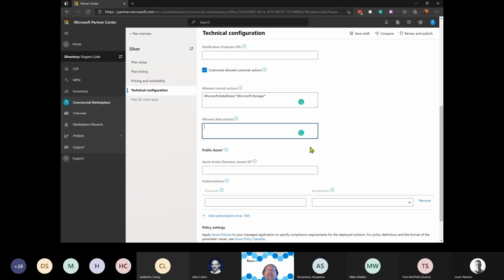And finally, we have allowed data actions. I would say it is a very rare solution that needs allowed data actions. In fact, this feature was added only months ago, and not too many people were clamoring for it. But we can put permissions in here as well. What that does is allows the services to talk to each other on the data plane, if you will. So in this case, we're effectively giving the data share account permission to talk to that storage account.